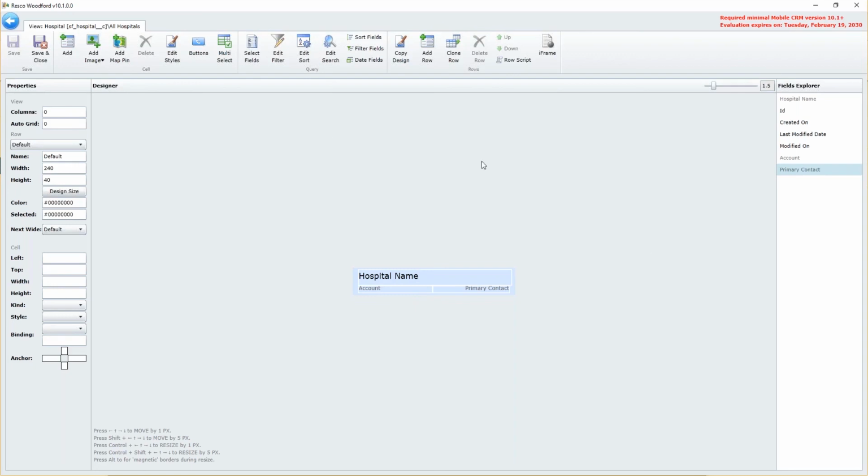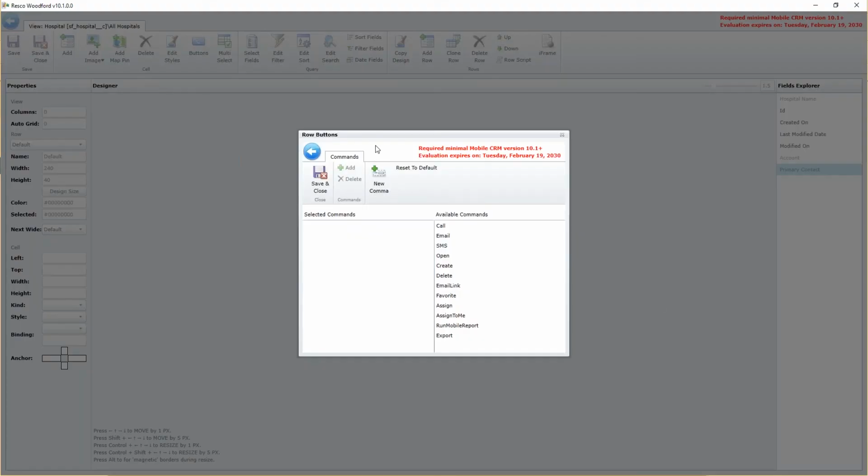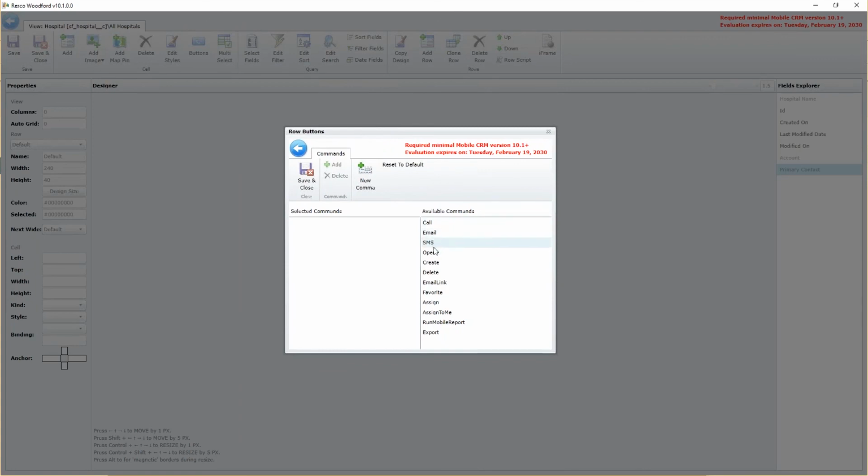So, first of all, there are some commands that I can add so that the user can get some context out of it. You see, if I click on buttons, I have a selection of default commands that I can use, that Resco offers me. I also have the ability to define my own new command. So I'll just say, if I click on hospital, maybe I want to call my primary contact automatically or write him an email. Maybe I want to simply put it to my favorite list, and maybe I want to export them like I've seen before. So all of this I can just configure here.